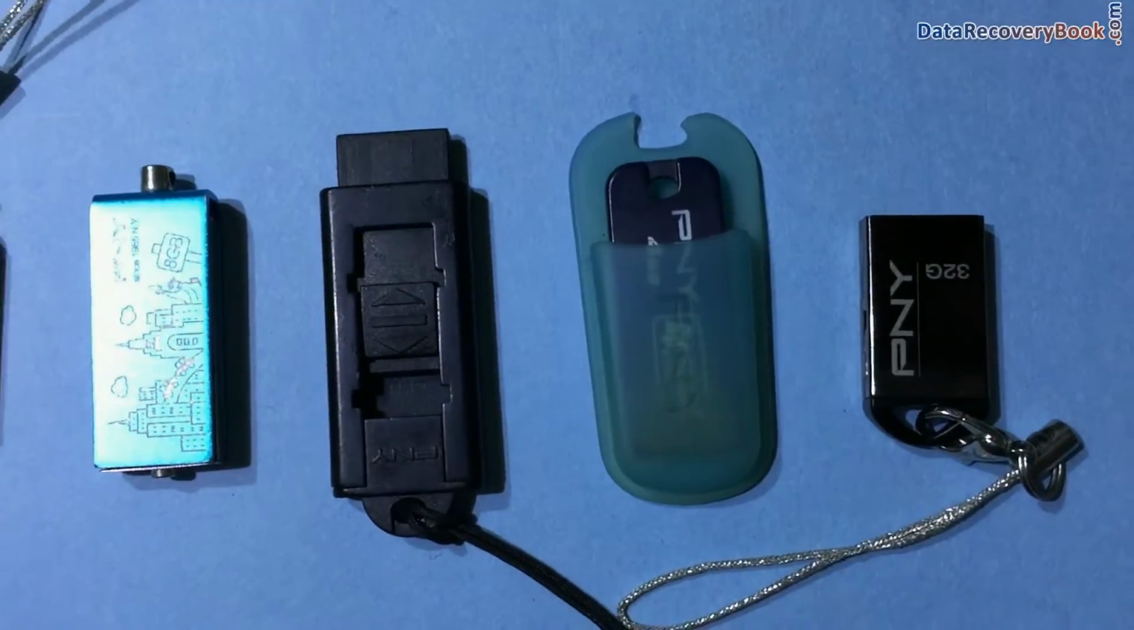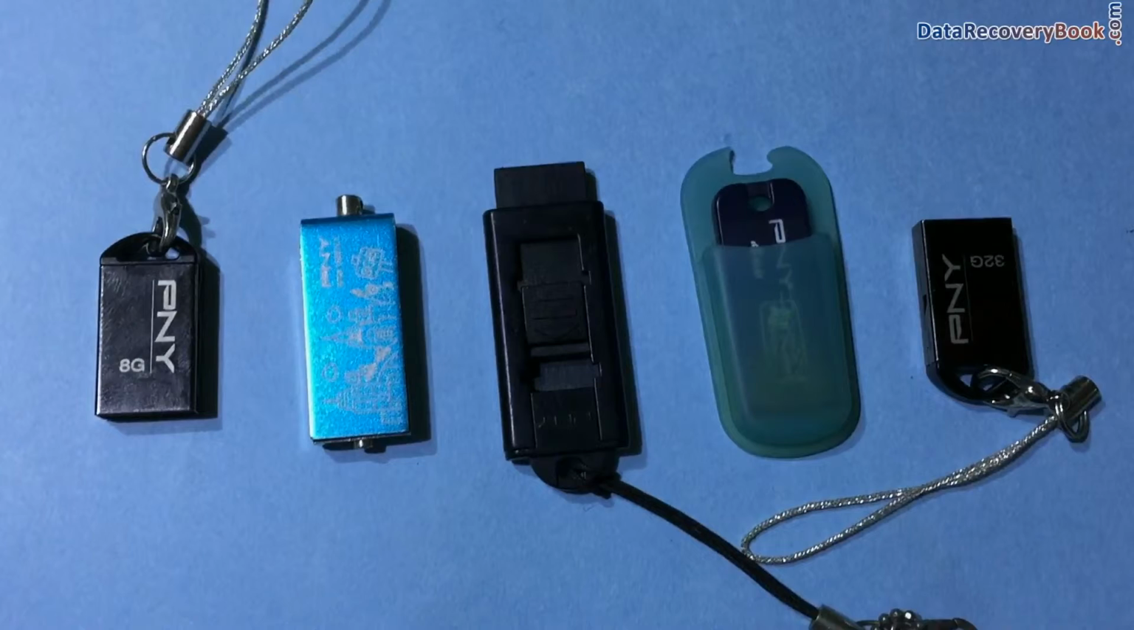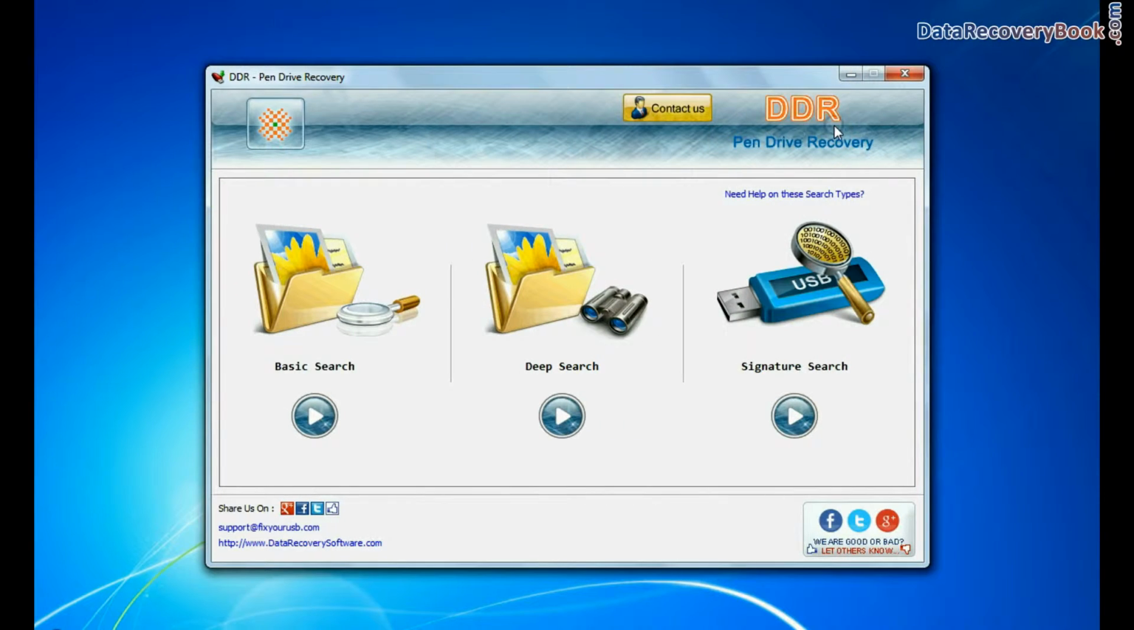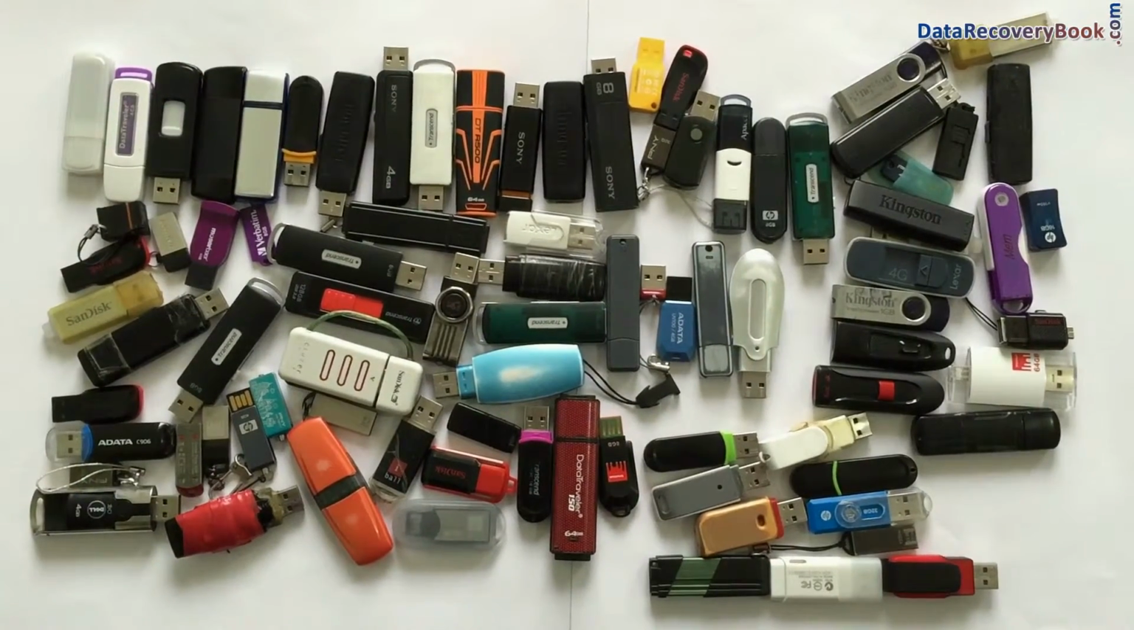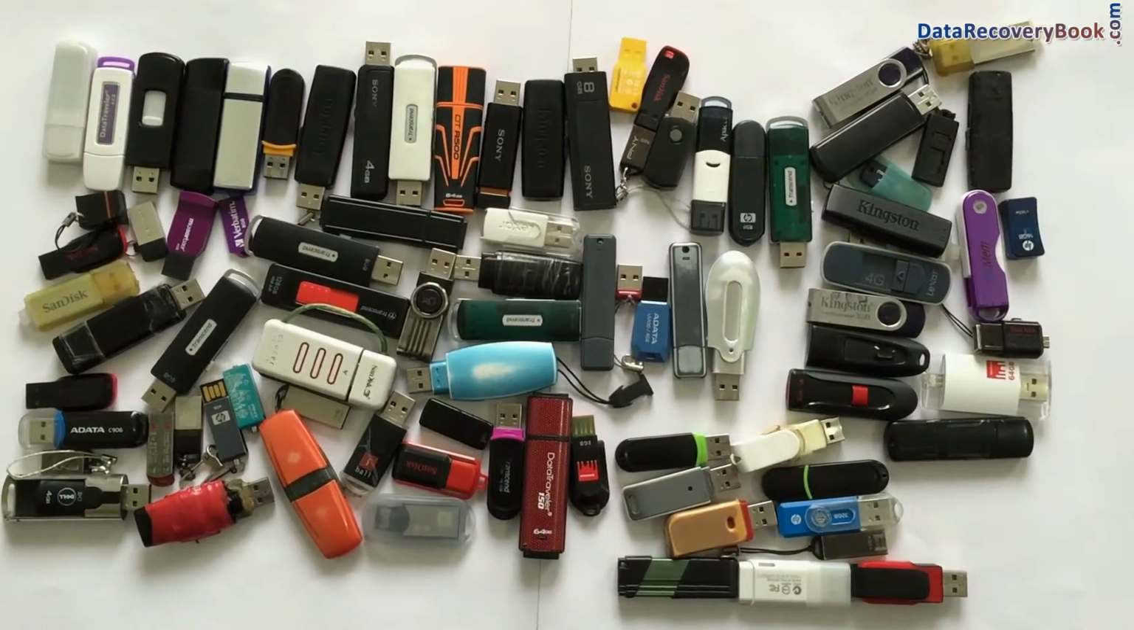In this video we are going to learn how to restore lost or deleted data from PNY USB flash drive by using DDR pen drive recovery software. Software has been successfully tested on all types of pen drives.